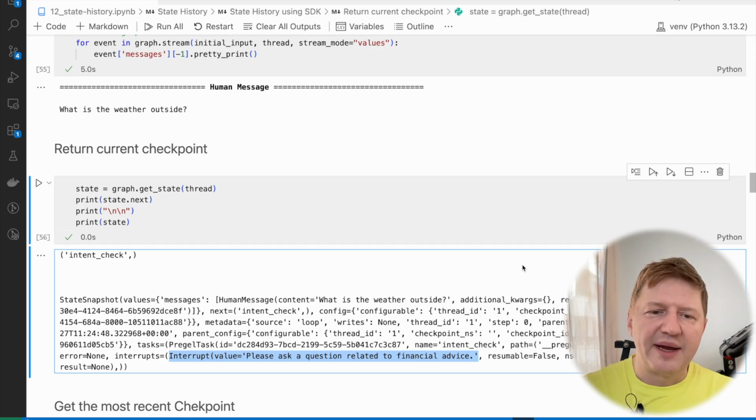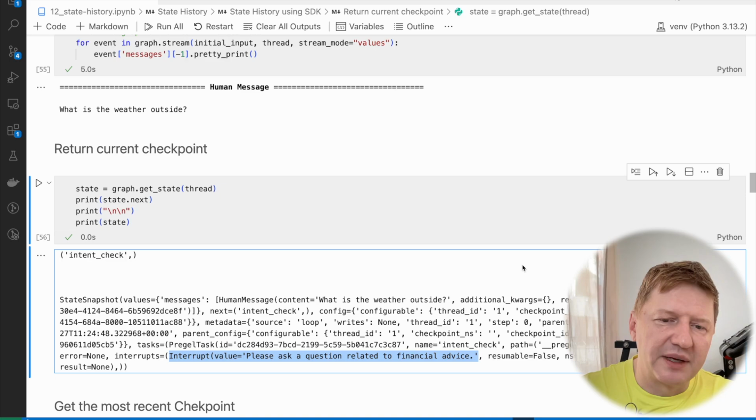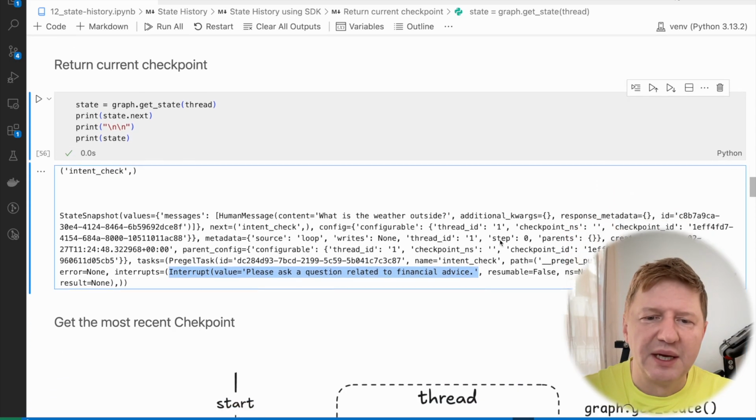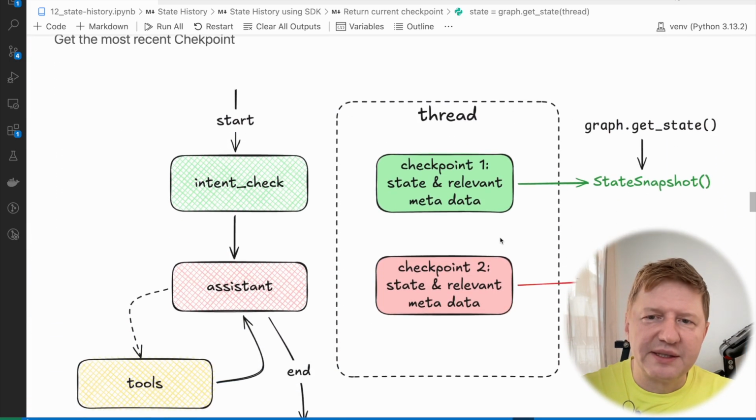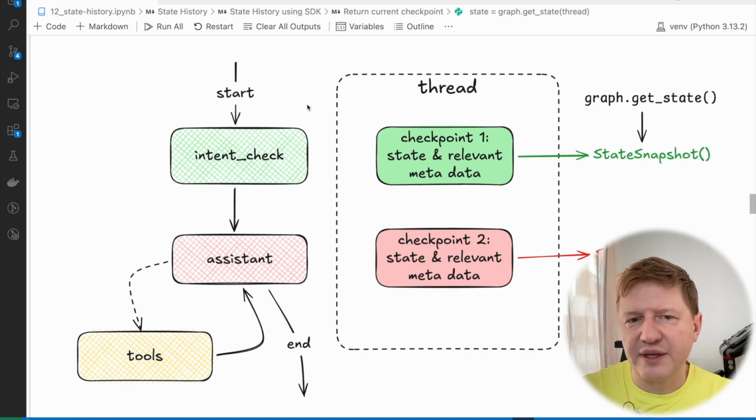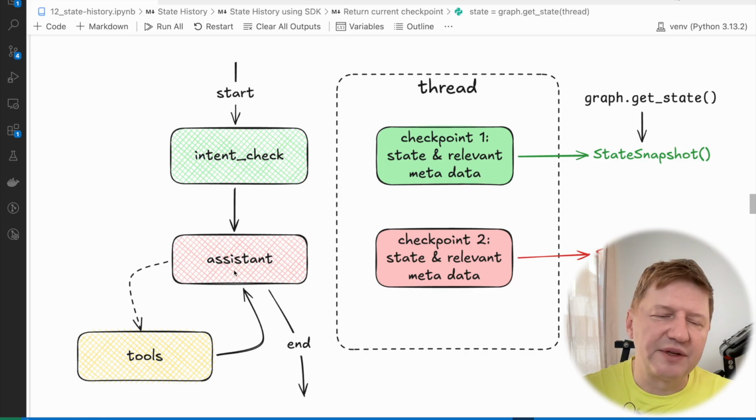But let's try and check what we have behind the scenes, right? What's under the hood here. And this is how it looks. If you check the left hand side, we have our graph. It's just a visual representation of it. We have intent checker, we have assistant, we have tools, and cycling here is possible. And we are working in the scope of a single thread.